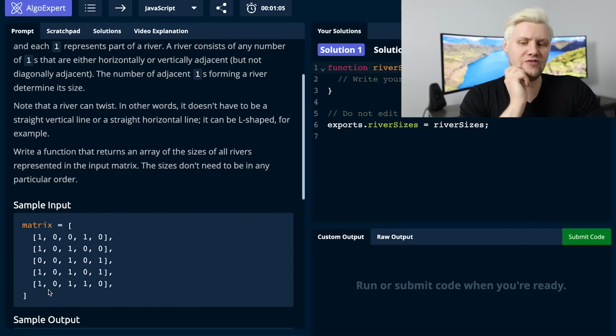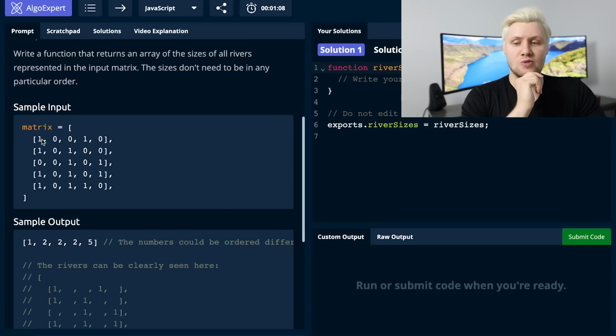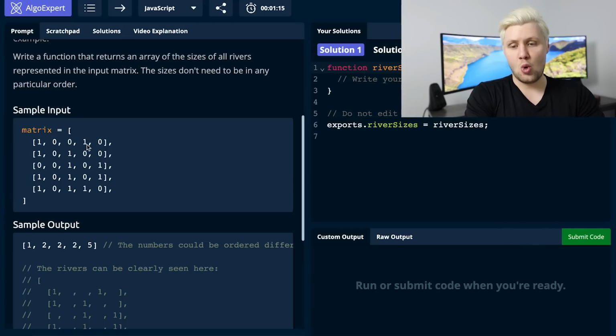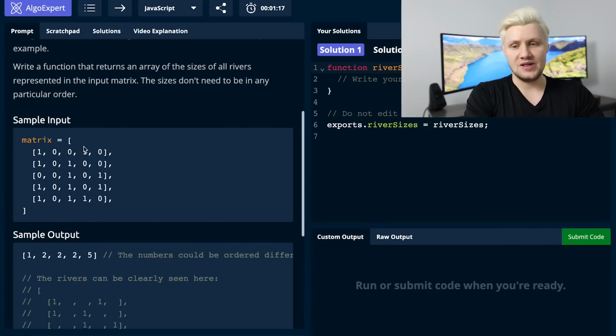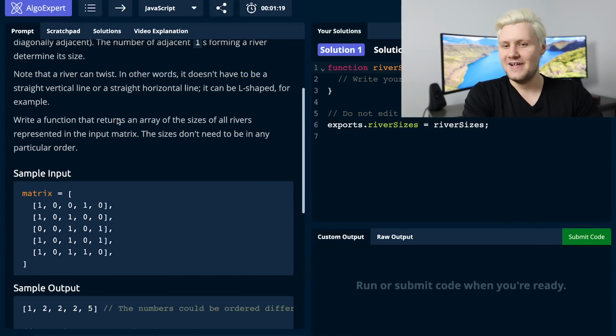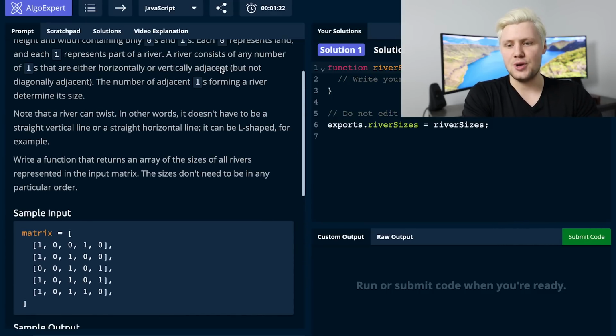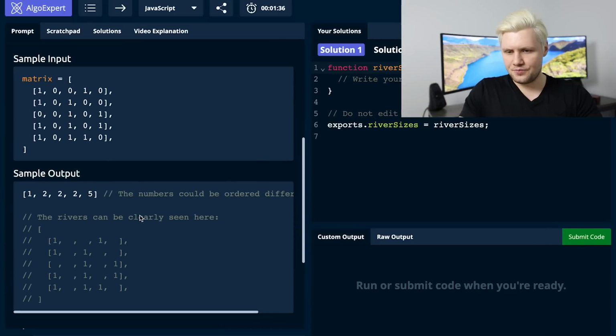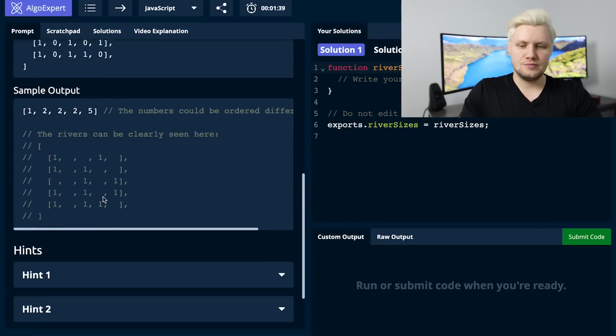Here you can see we've got a sample input. This is a matrix with a bunch of 1s and 0s. Let's see. 2 adjacent 1s, that's 1 river of size 2. Here, this 1 is adjacent diagonally, but they said diagonally doesn't matter, so size 1. Then here, another 2. Then 1, 2, 3, 4, 5. Size 5. And then 2. So I think we've got 1 size 1, 3 size 2, 1 size 5. Yeah, 1, 2, 2, 2, 5.